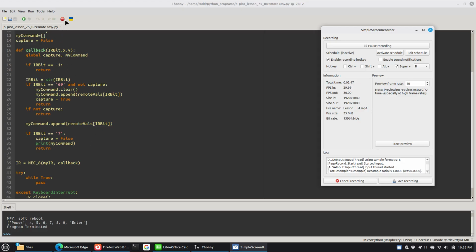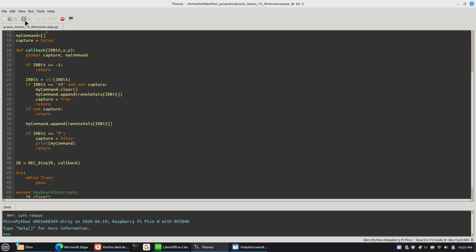I'll do a quick demonstration. I'll restart the program. I'll press the power button, and then I'll press 1, 2, 3, 4, 5, 6, and enter. And 1, 2, 3, 4, 5, 6, and enter. I'll press 3, 2, 1 without pressing the power button.